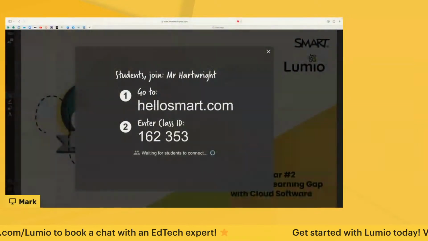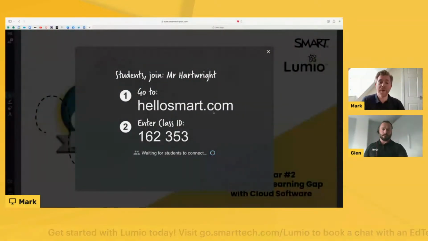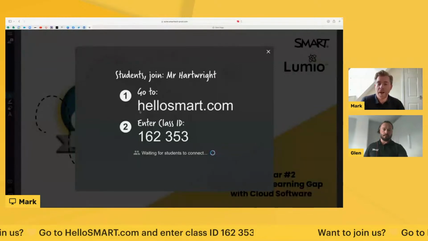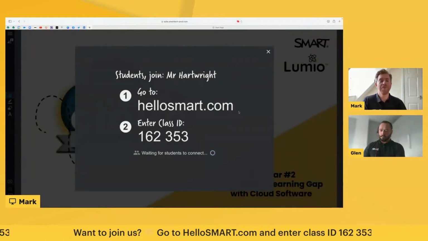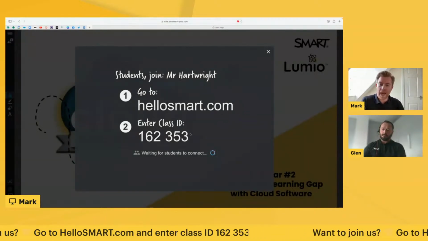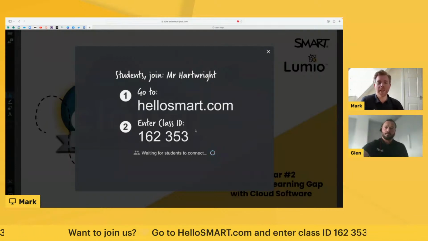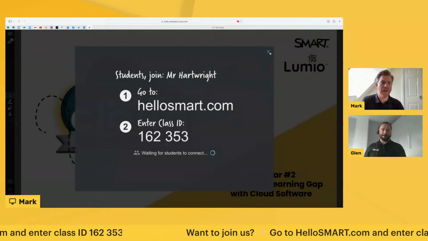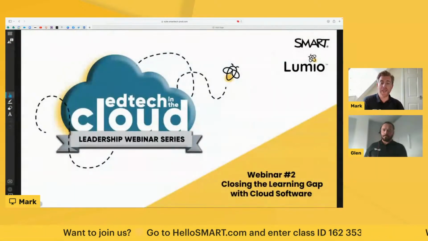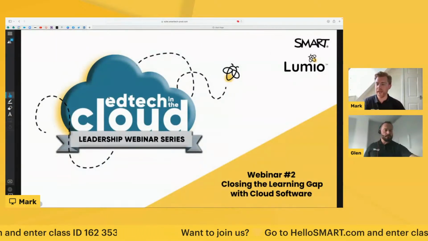I'm using this software Lumio for learning, if you just want to watch it or if you want to take part in it, and the code's coming along the bottom there. Open up a normal website and go to hellosmart.com. No gaps, no spaces, just hellosmart.com. Join as a guest and then enter that class ID. I'll read it out once, but it's on that ticker tape along the bottom as well. 162353. No spaces, just straight across. 162353. And that will then get you into this lesson, so you can actually play that active part in this cloud-based software.